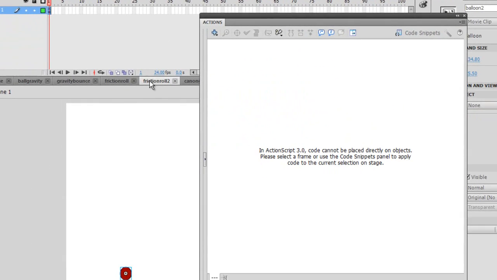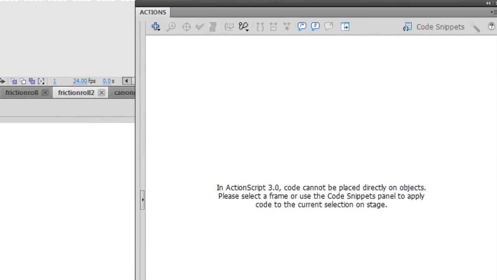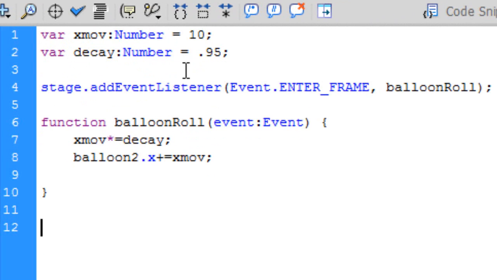Let's look at adding friction another way. Same thing. We have a Balloon 2 movie clip, and the code we have for this is a lot smaller. We have our x move is equal to 10, and we have a variable that we're going to call decay, or the decay of motion is 0.95. Now this is simple, because we just have the motion multiplied by the decay. So since it's 95% each time, for each time it enters a frame, you only get 95% of what it was before. It will eventually go to 0.